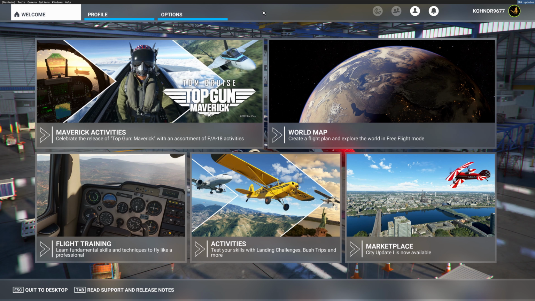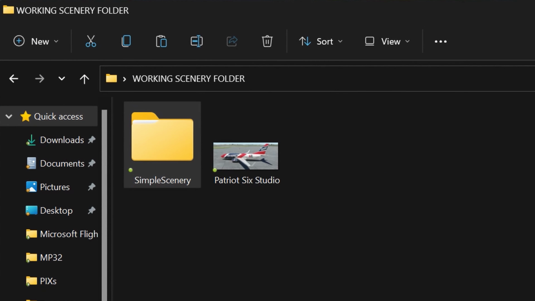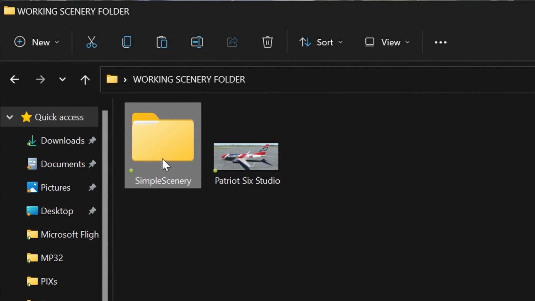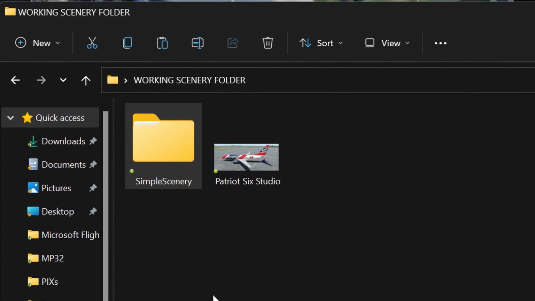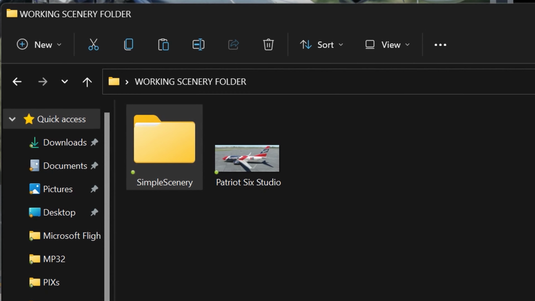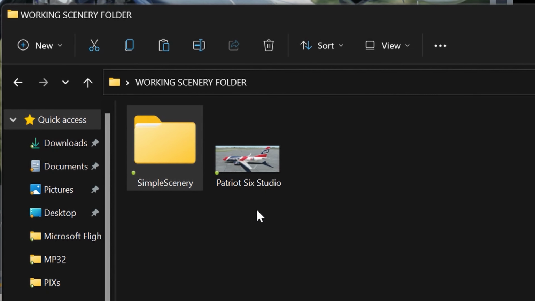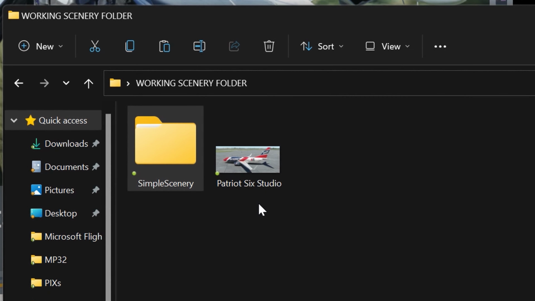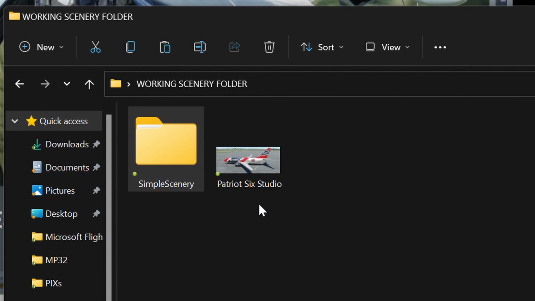For starters, put a folder on your desktop that you will use as your working scenery folder. I have one here and I will show you what I have in it. All I have in it is a simple scenery folder I downloaded from SDK, and I do have a thumbnail. In the simple scenery folders that you download through this version of SDK, a thumbnail is not mandatory because there is a standard thumbnail within the scenery package.